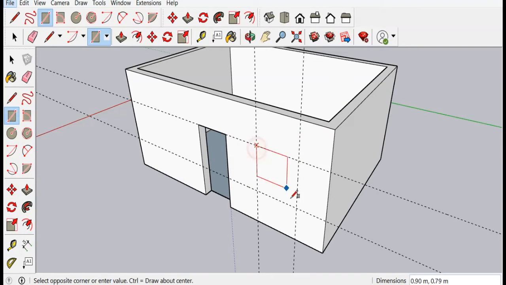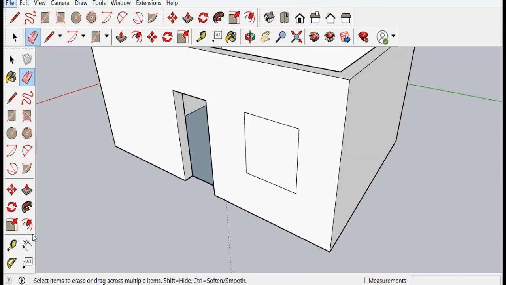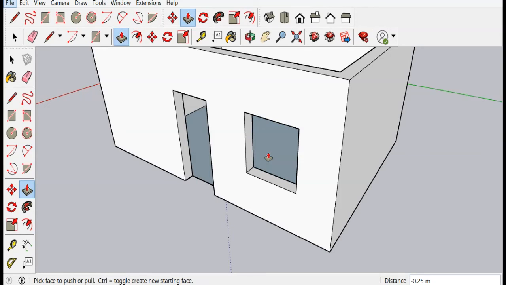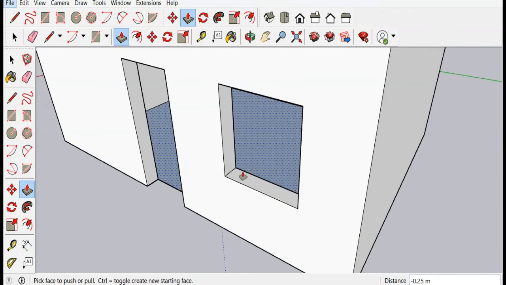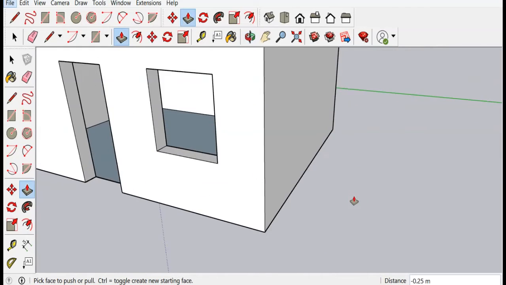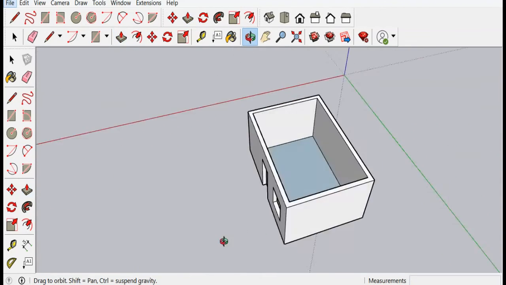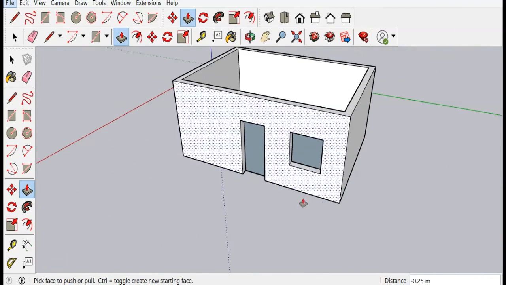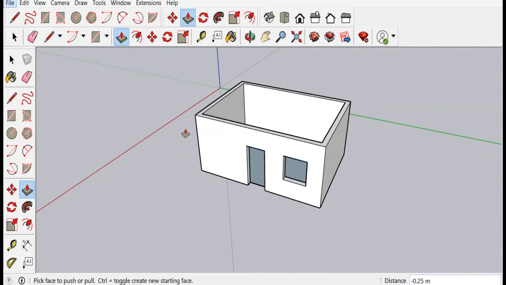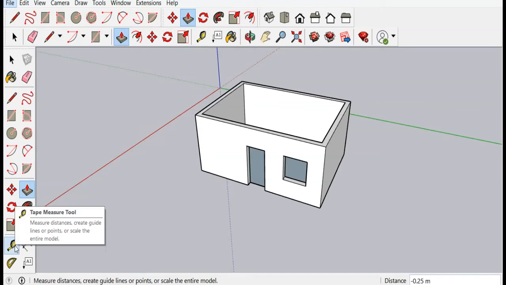Now select the rectangle tool, mark the rectangle, take the eraser tool, erase all these lines, then take the push pull tool and push it back till the message appears on the screen that it is on face. Now this is our window. With the help of this, we have understood the use of the push pull tool, then the offset and tape measurement tool.